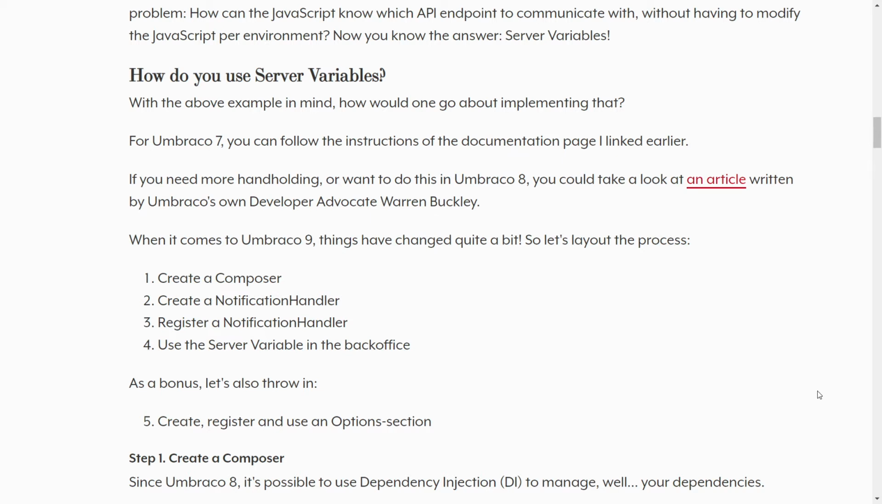1. Create a composer. 2. Create a notification handler. 3. Register a notification handler. 4. Use the server variable in the back office.